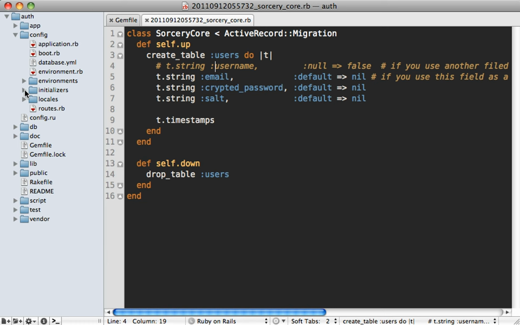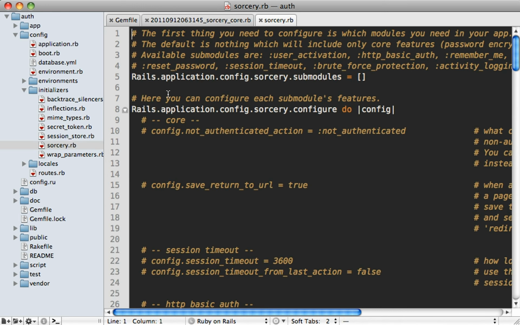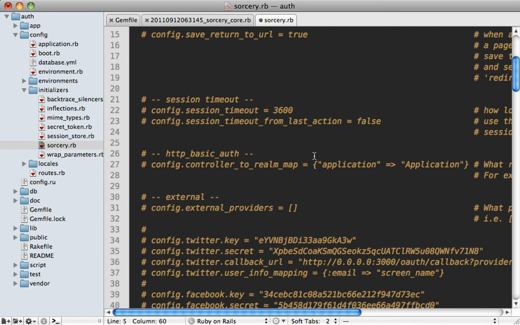You can do that by going to the config initializers directory. You can see there's a sorcery.rb file here that was generated by the bootstrap. Now at the top of this config file, you need to specify which modules you want to enable. So we want to enable the remember me functionality to get that working. And notice there are many other configuration options you can specify here, and they're all nicely documented.